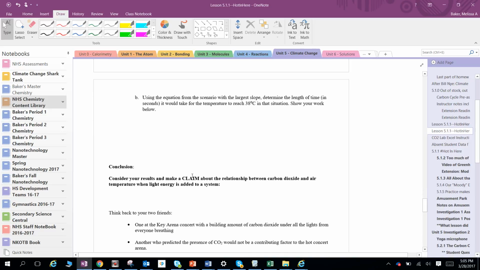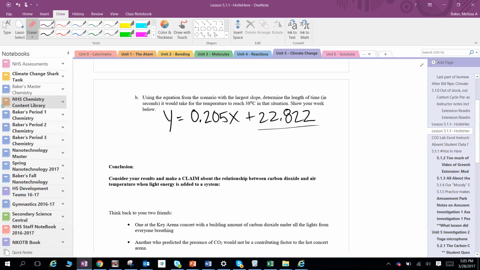Use the equation from the scenario with the largest slope. So if we go back, we can see the equation for the top line was 0.205x plus 22.822. So if I put a 0 in here times 0, that means my initial temperature was 22.822 degrees Celsius. But what this question is asking us is, at what time would we need to enter here for it to reach 38 degrees Celsius?